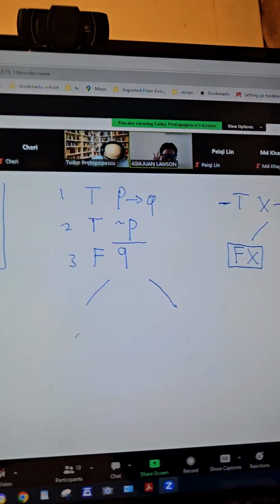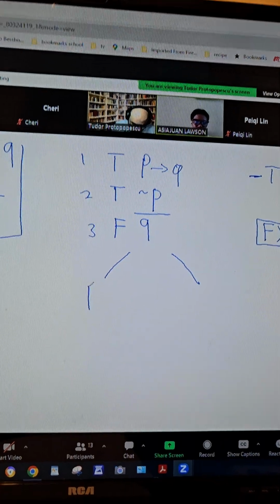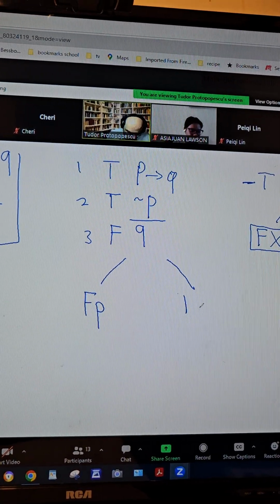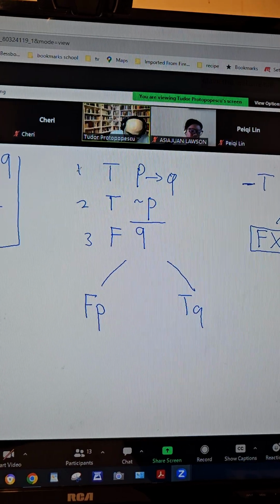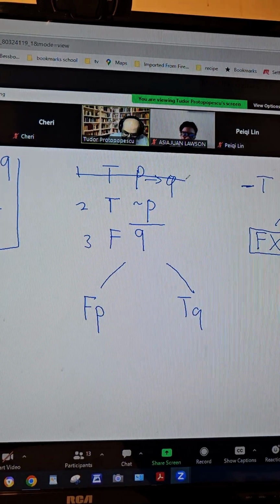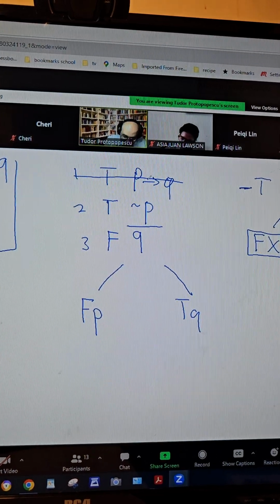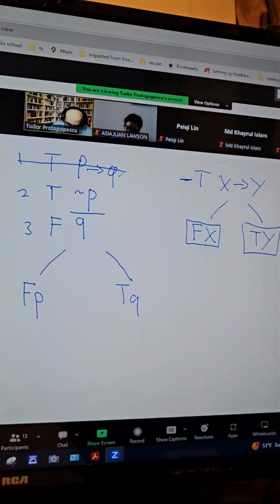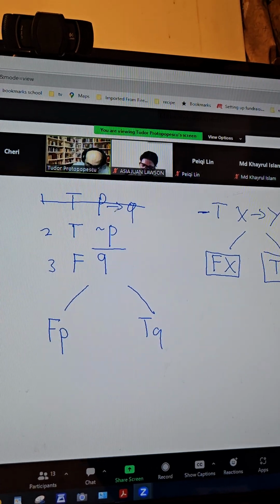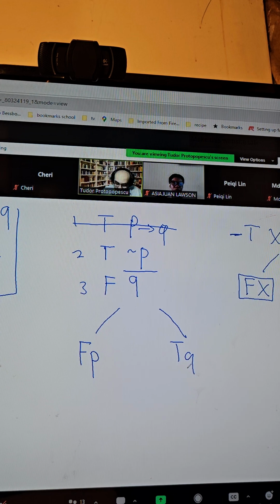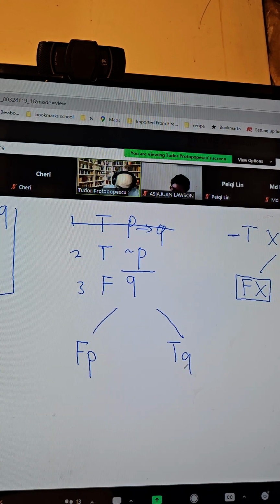P is false and Q is true. That's right. P is false on one side, Q is true on the other side. So we've applied the rule to number one, right? If we assume that if P then Q, P implies Q, is true, what does that mean? It means either P is false or Q is true. There are two possibilities. All right, so we're done with that.